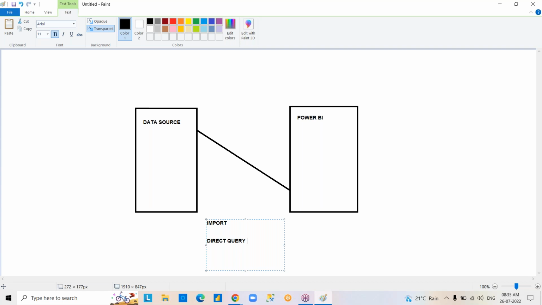So here, what is happening, actual data we are not going to copy into the Power BI environment. Actual data will be there in the data source only. Correct? So that is the difference between import and direct query. When you are using direct query, you have to write queries there. If you don't know how to write SQL queries, then how can you work with direct query? You cannot, right?